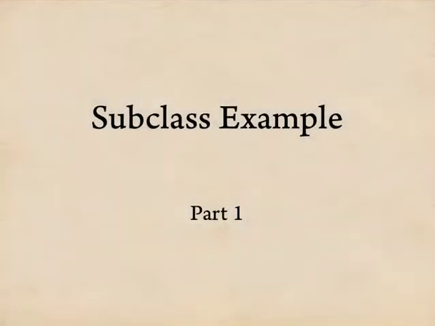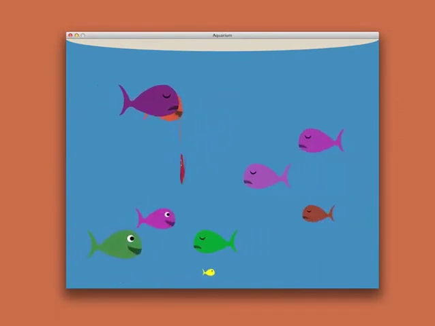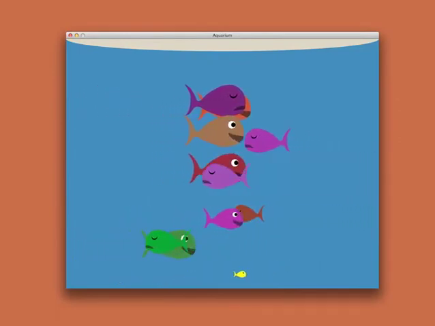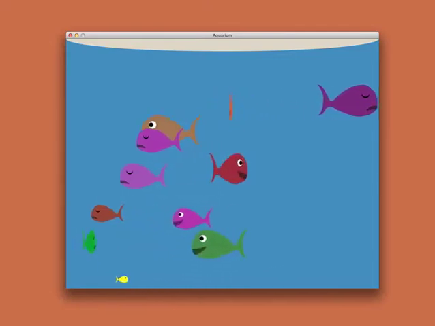We've seen how to create objects from both classes and subclasses. Let's now use subclasses to make an interesting project. Here's an aquarium made up of a bunch of fish. The little yellow fish is glowing with light. It tastes delicious, and it's connected to my mouse.